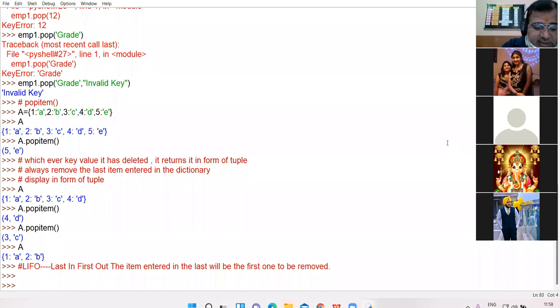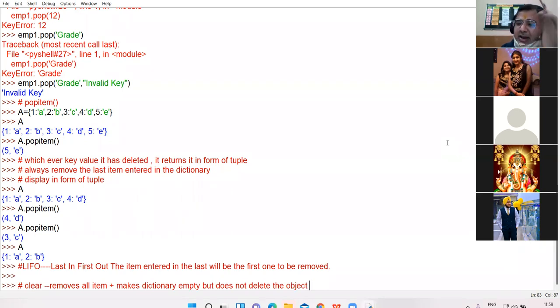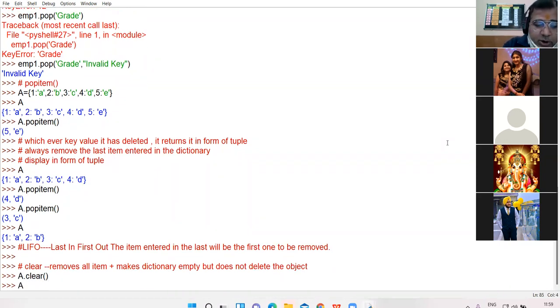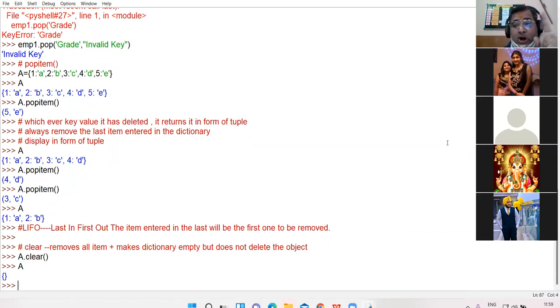Now the next method which I am going to discuss is the clear method. The clear method removes all items and makes the dictionary empty but does not delete the object. The dictionary will remain there, the dictionary object will not get removed, only the elements will get deleted. A.clear(). Print A, it will be an empty dictionary. Dictionary A is not removed. The dictionary with the name A still exists, but in the form of an empty dictionary, although its elements are removed. This is the difference between clear and delete.